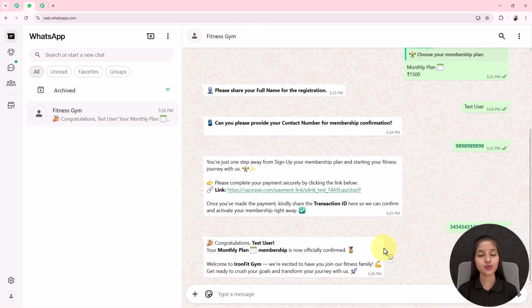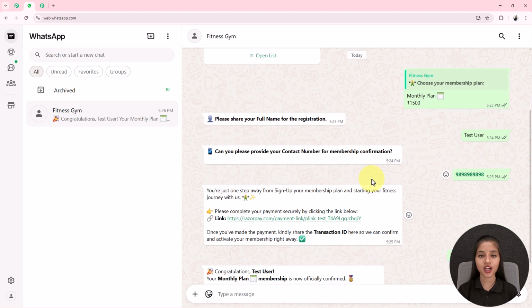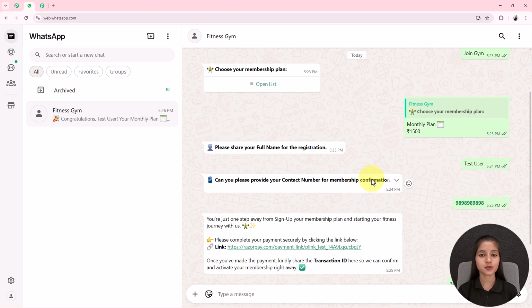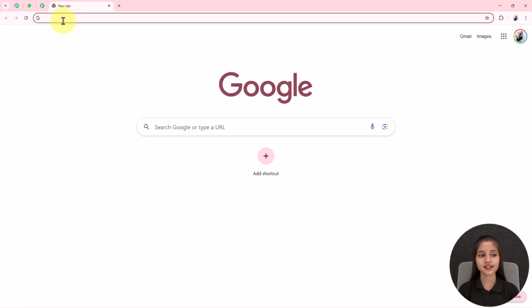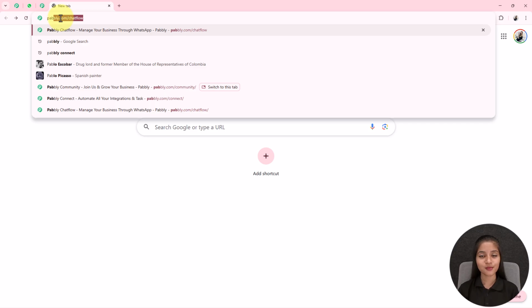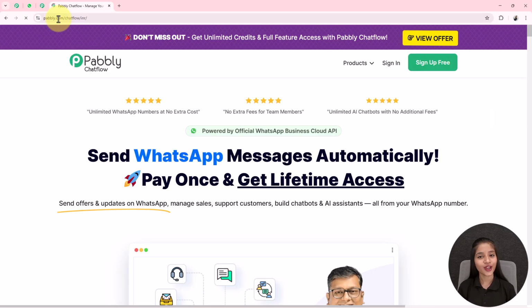So if you want to create this type of WhatsApp automated chatbot for your gym membership signups via WhatsApp, then you have to follow step-by-step instructions that I am giving you in this video. So let's get started. At first, you have to click on a new tab and search pabbly.com/chatflow. So here you are landed on the official page of Pabbly Chatflow.